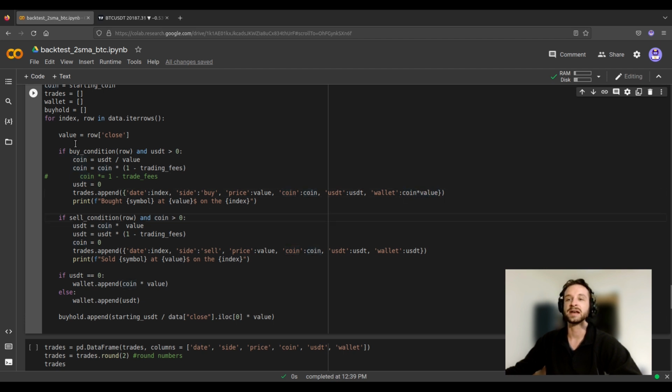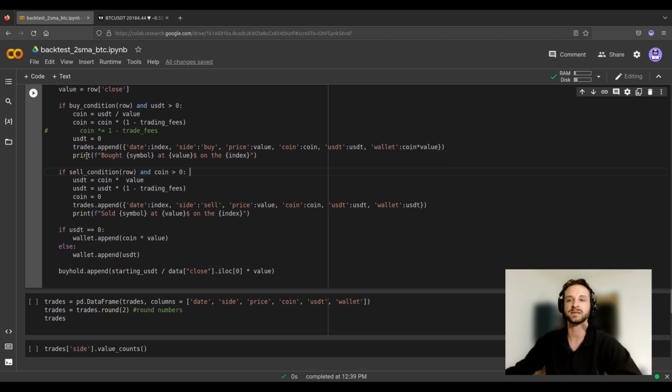Then if the buy condition is not met, then maybe the sell condition is met. And in the same way, we add a condition on top of this sell condition, which is to have coin. Obviously, if we want to sell BTC, then we need to have BTC in our wallet. So that's why I have coin bigger than 0. And what would happen if I sold? Well, all our coins is converted into USDT. So that's why I've written USDT equals coin times value.